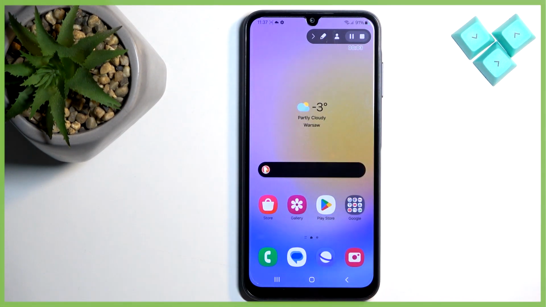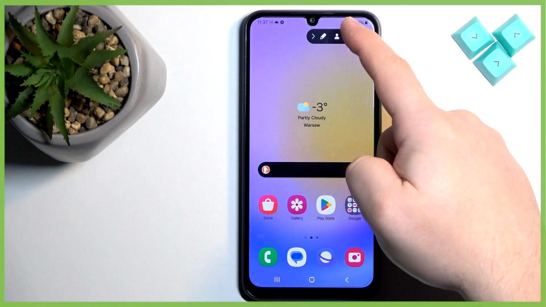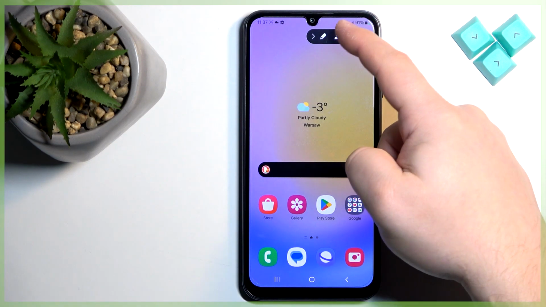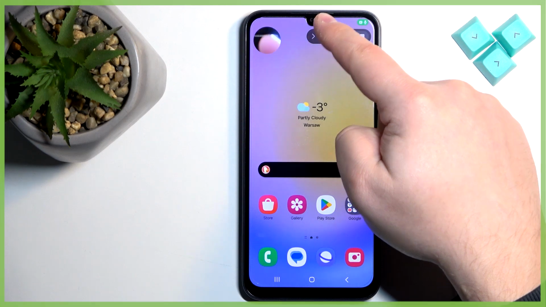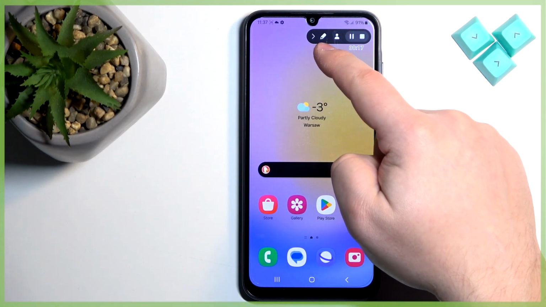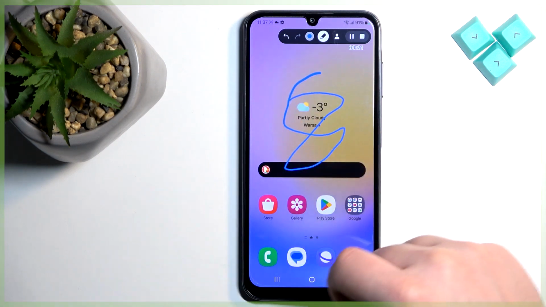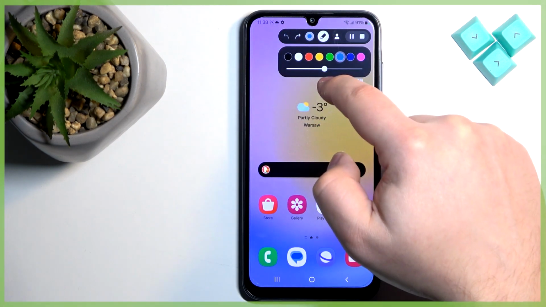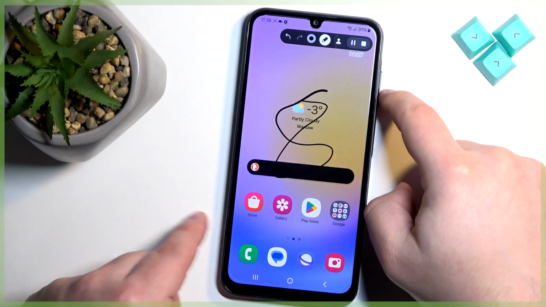Here we have this menu at the top, which allows us to do a couple of things. We can pause the recording, resume it. We can tap on the icon here to open the camera, and basically you can record with the selfie camera also. We can tap on the pen icon to draw on the screen. We can also change the color of the pencil, like that.